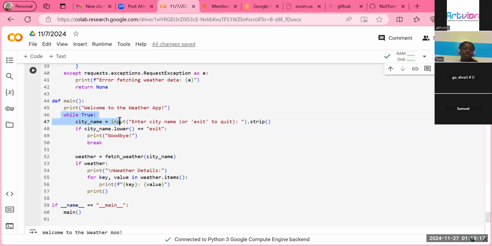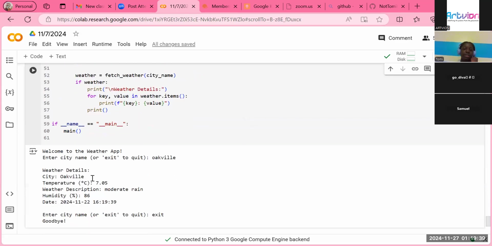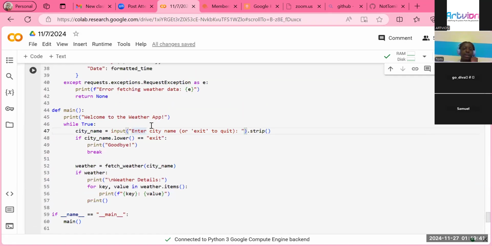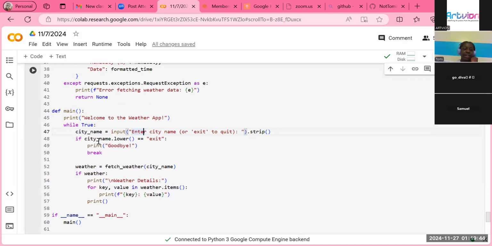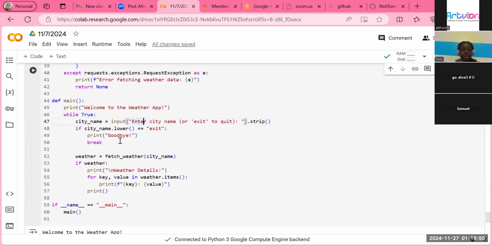And this is kind of a loop. So it's like while true, city name equals input, enter city name or exit to quit. And then plus strip, which removes any extra spaces. In this code, it basically asks the user to input a city name so we can check the statistics. And then if city name dot lower, which is if it's uppercase or lower, just change it to lower. And if it equals exit, then you write goodbye and stop the code.